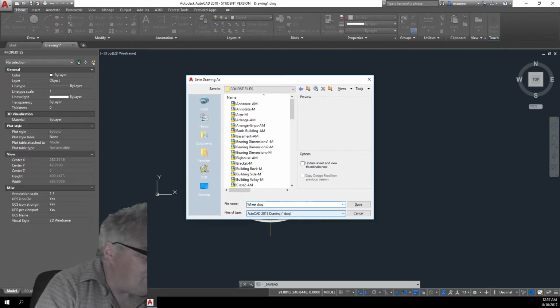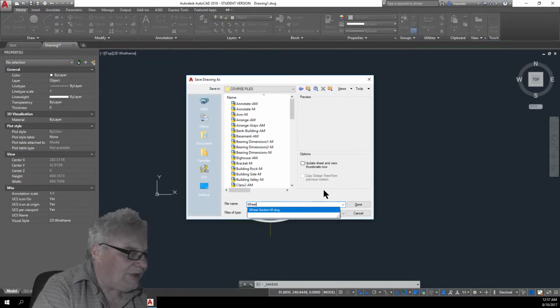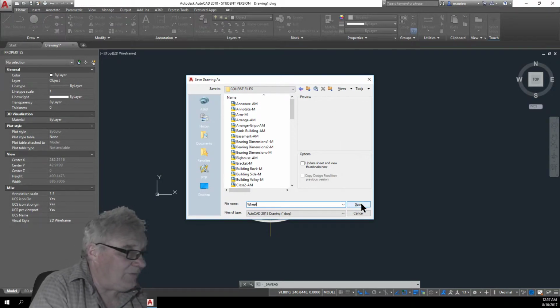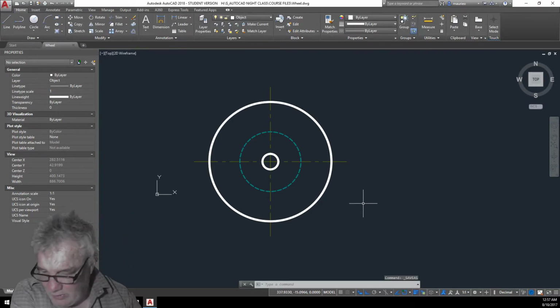Wheel.dwg. Oh no, we don't need the DWG, just wheel. Okay. No, and not wheel section one. Okay, so I'm going to save that. Note how that came up as drawing one because I'd restarted my AutoCAD from previous ones. Okay, save. So that's it there, wheel.dwg.